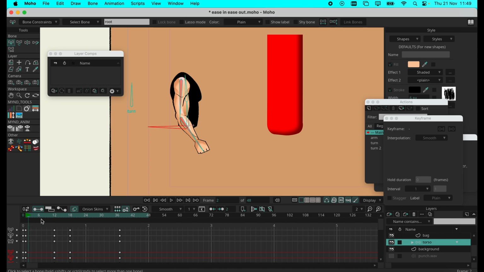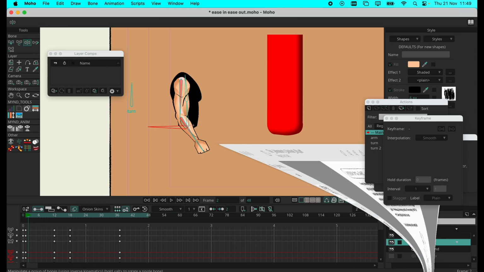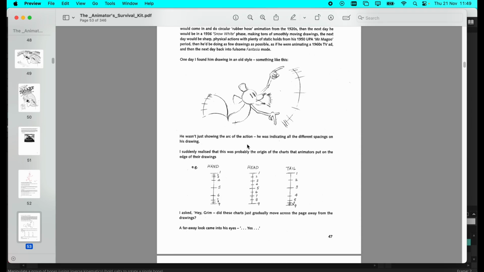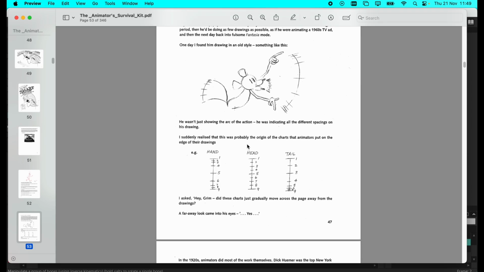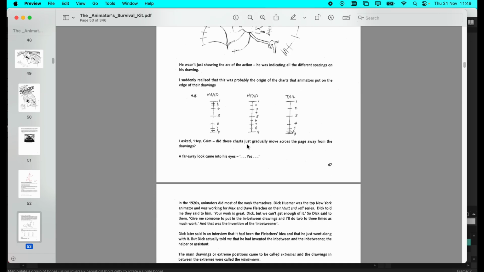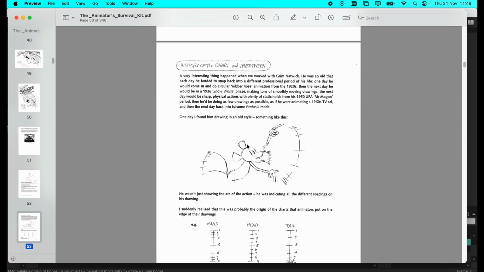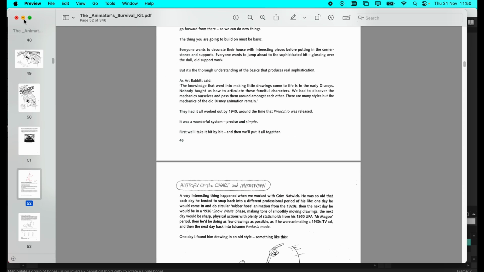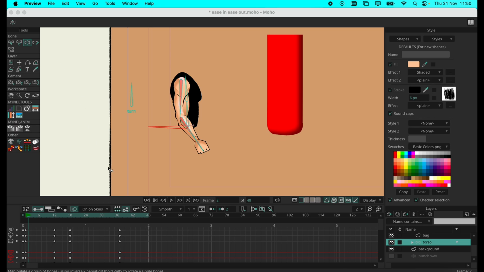So we've got our basic animation, and of course you need to read The Animator's Survival Kit. That is a lifesaver. If you want to learn from the beginning, you can read it. It's the book you need to understand in-betweens and the topic of ease in, ease out. It's all about timing, really. It's all about timing and spacing.